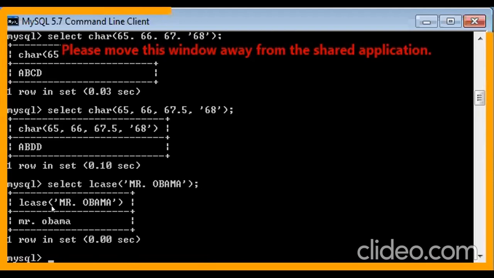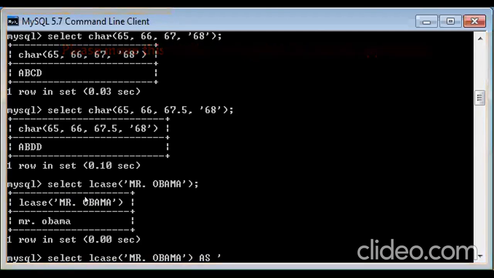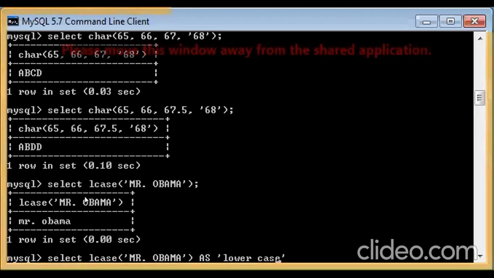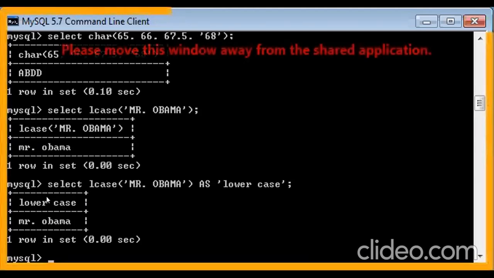Now see, here L case Mr. Obama has been written as the column name. I'm really not liking it. So what can I do? I can use as, and then what do I want? I want the column name to be lower case. And then a terminator. So you can see the column name has been changed.